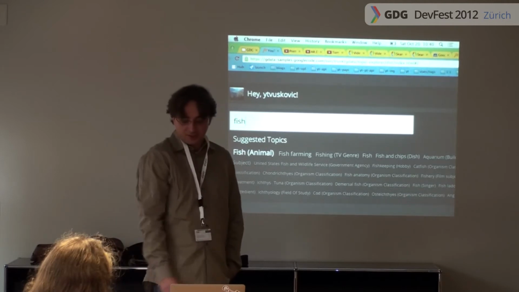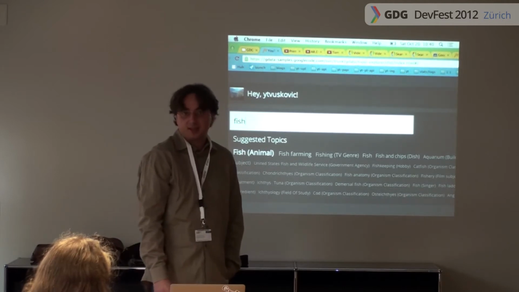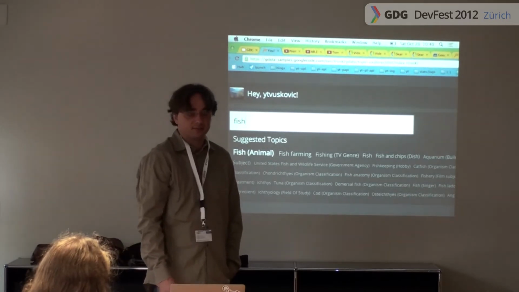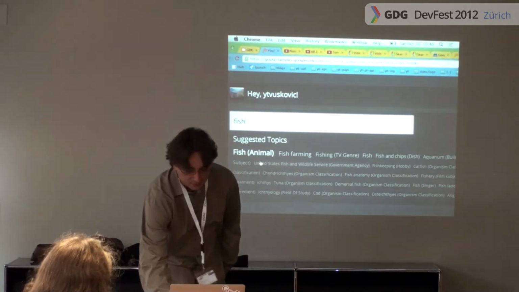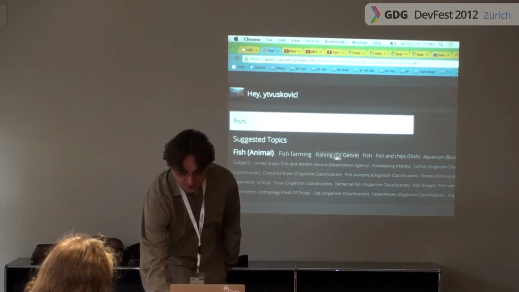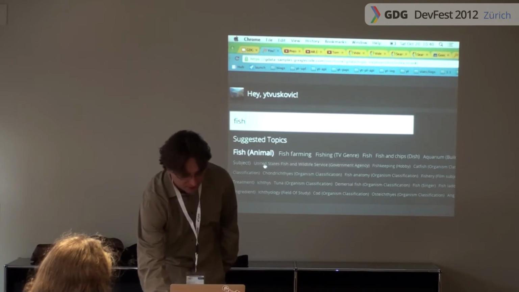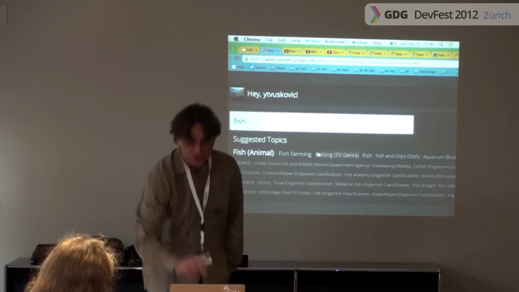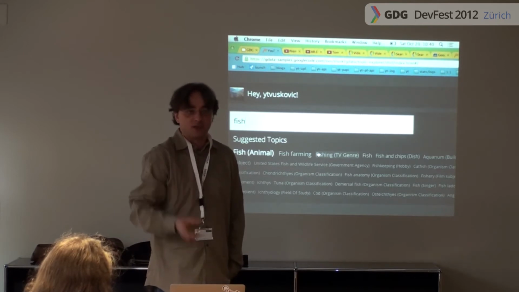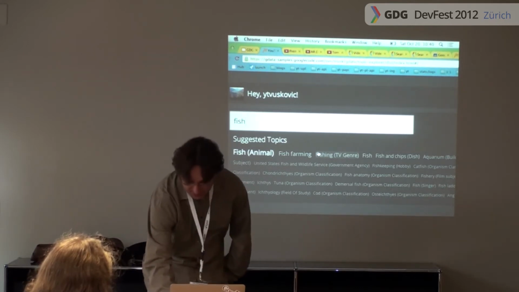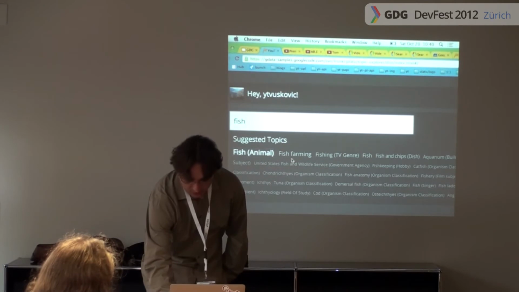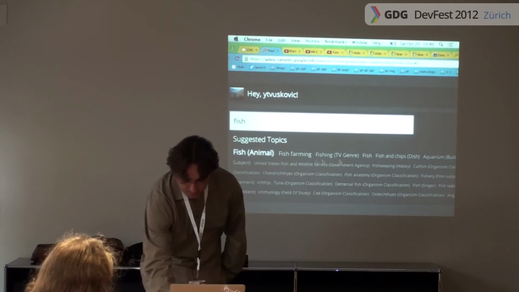This will search inside Freebase and give entities that we get from fish. So we have fish animal, fish farming, fish. This is probably some person called Fish. So this UI just shows the title, but in the description you have everything about the entity. So let's go with fish and chips.